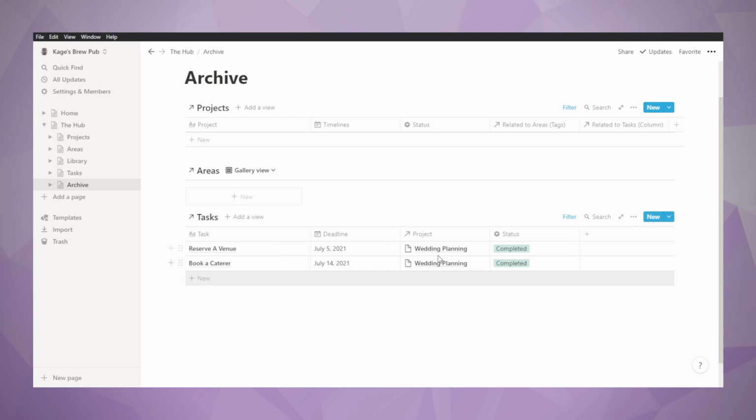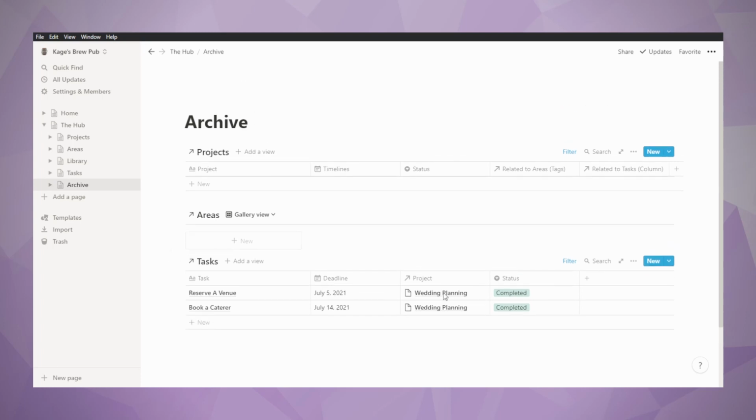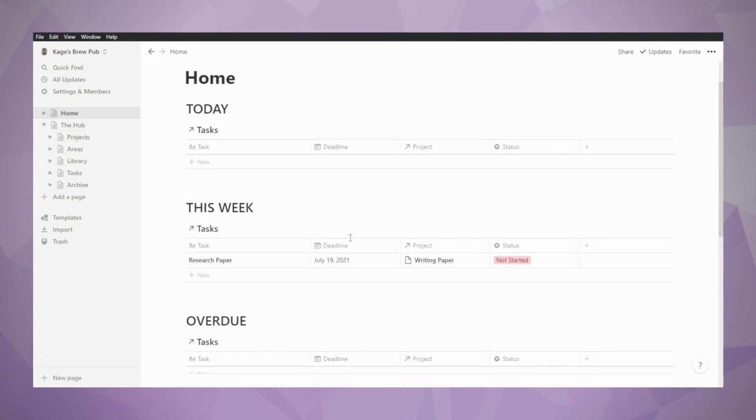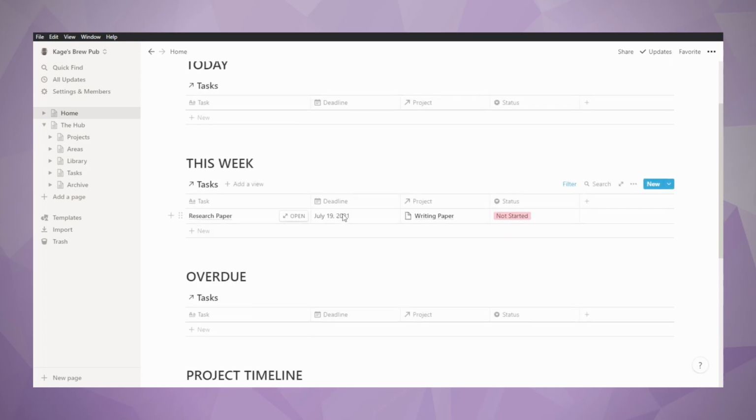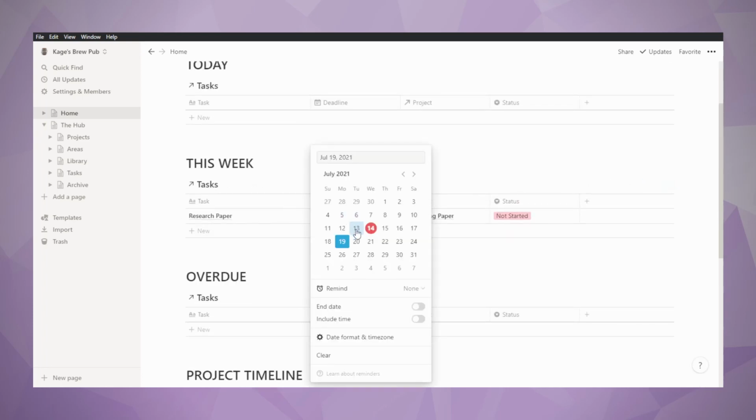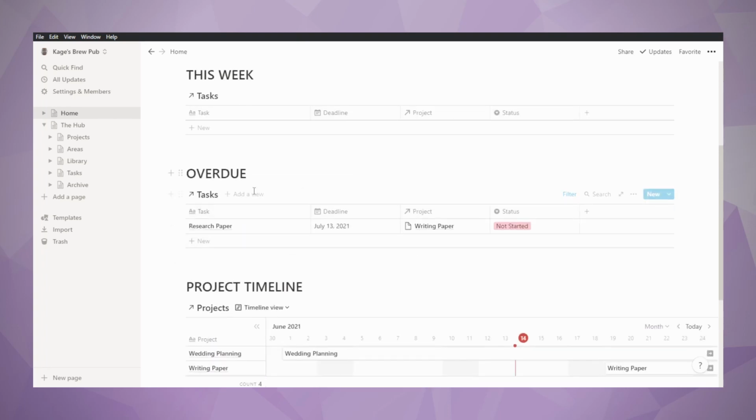But now we can see that these items have been completed, so they're showing up within our task list. Now, if we go back to our home page, which has this information in it, let's say this was actually due yesterday. We'll see it goes into here.